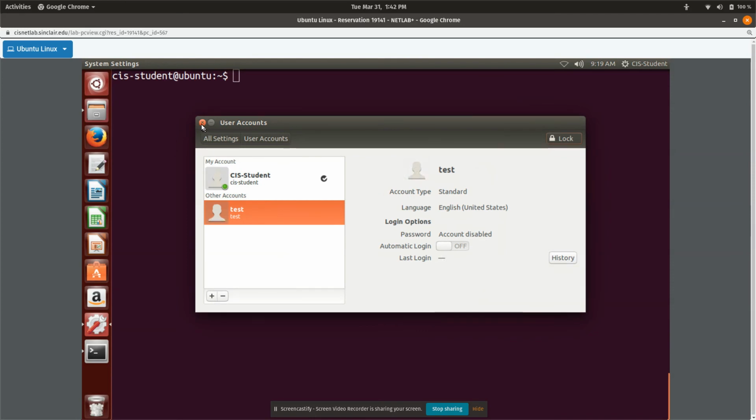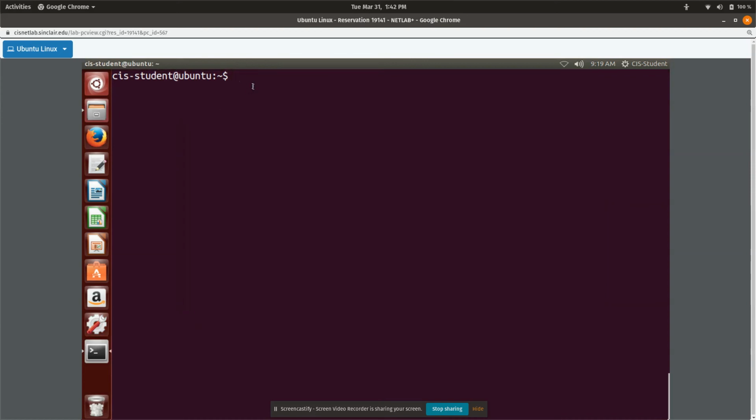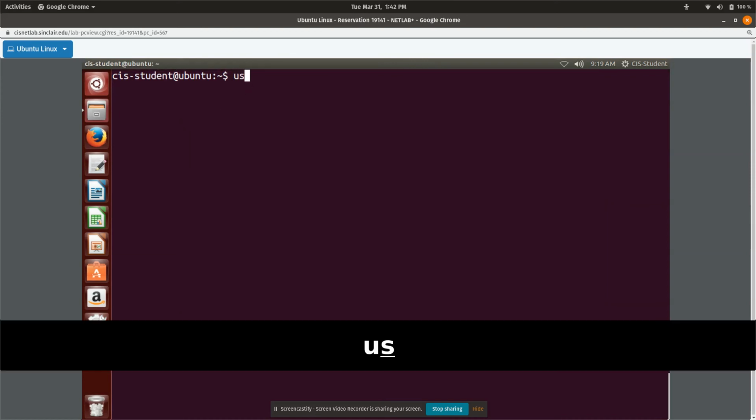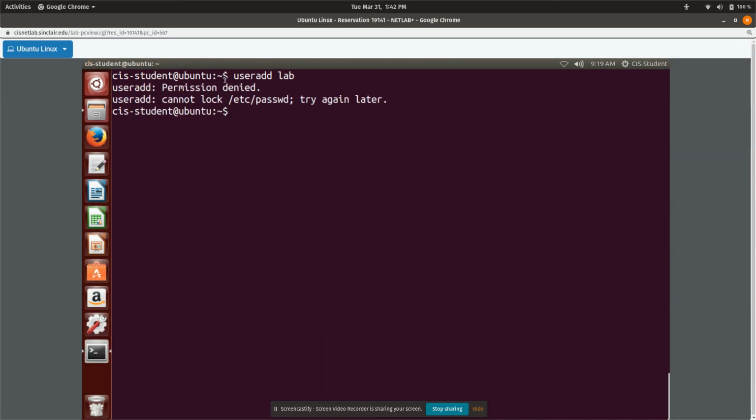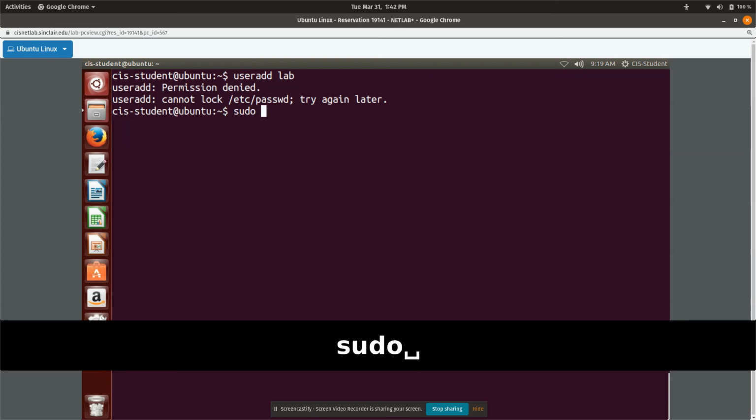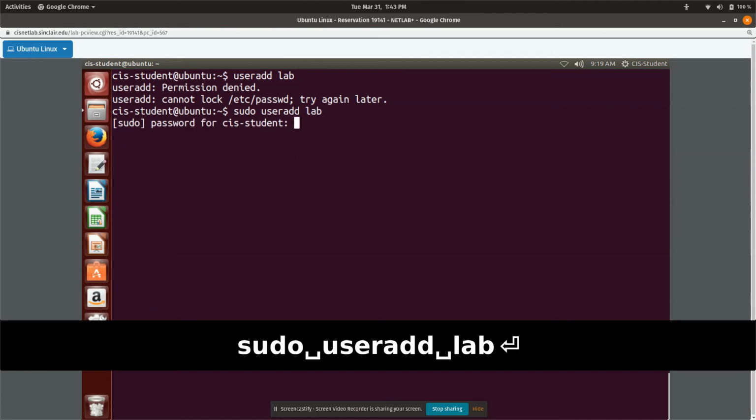Now I can do this on the command line also. But to do this, if I just try to do useradd, call this lab, and now I do it right, denied. So I got to use sudo, then useradd, and then the username I want to add. It's going to ask me for my password, which is student.